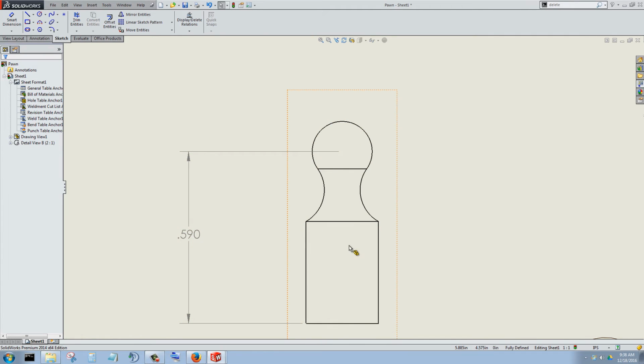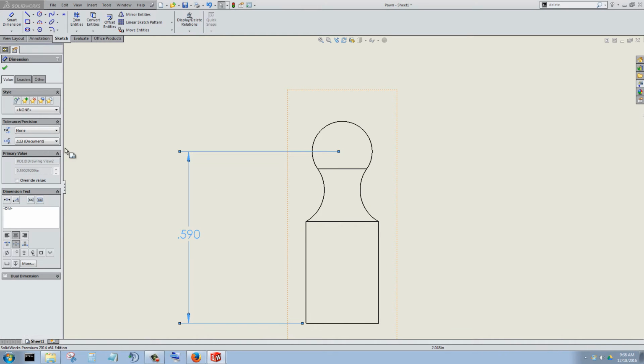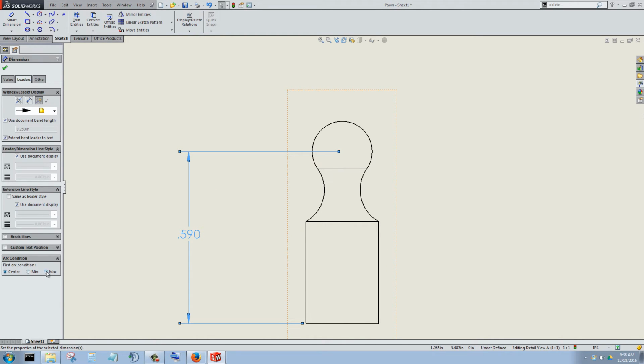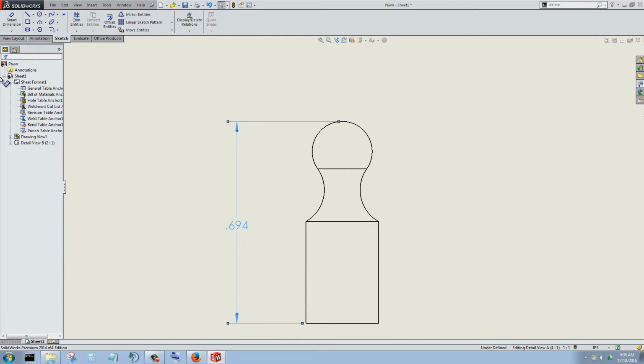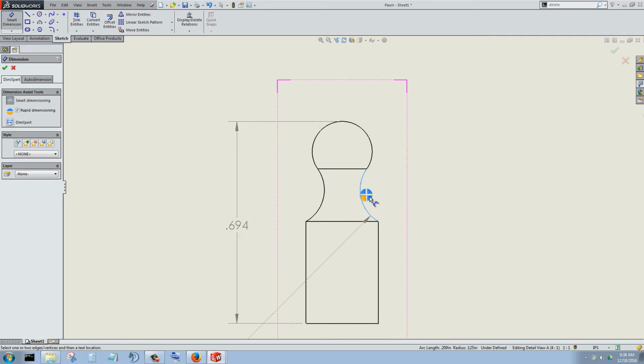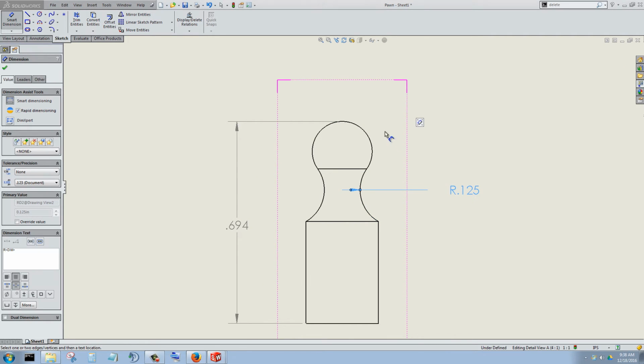But I was looking for the overall length, and by default, whenever you snap a smart dimension to any circular line, it'll go to the center. So I can just click on this dimension and then go over to leaders and say max. So the minimum, the maximum, the center would go to the center. I want the max. Awesome. Got it. Okay, back into smart dimensioning. I can dimension these radiuses. Okay. I need the height of this, the height up to this line.